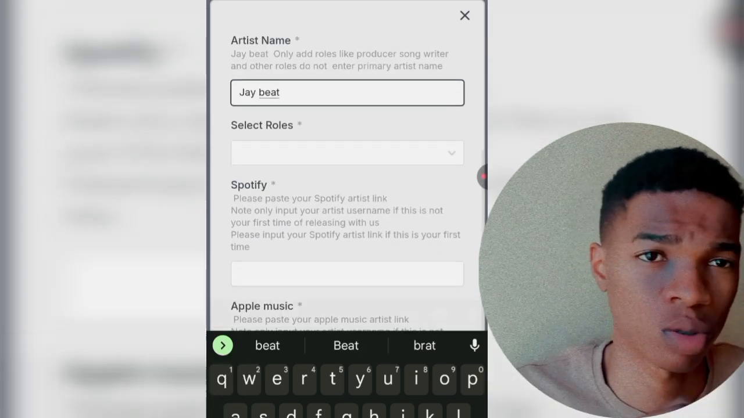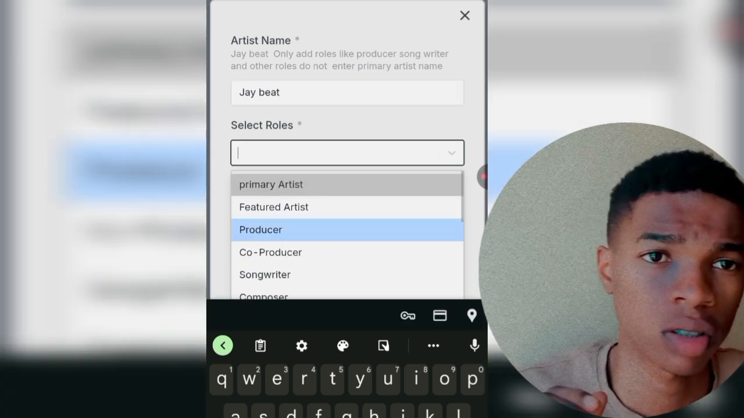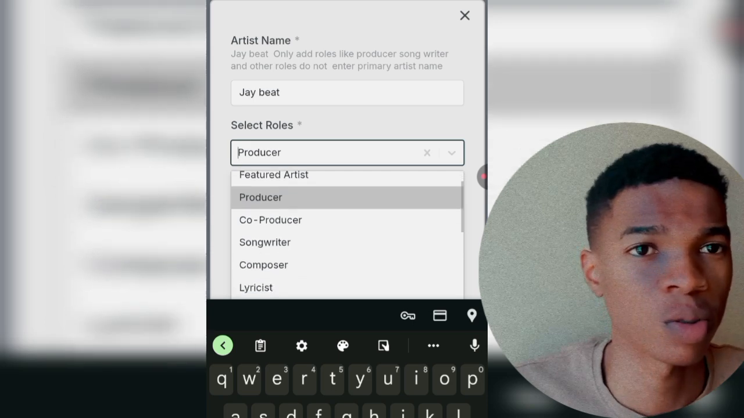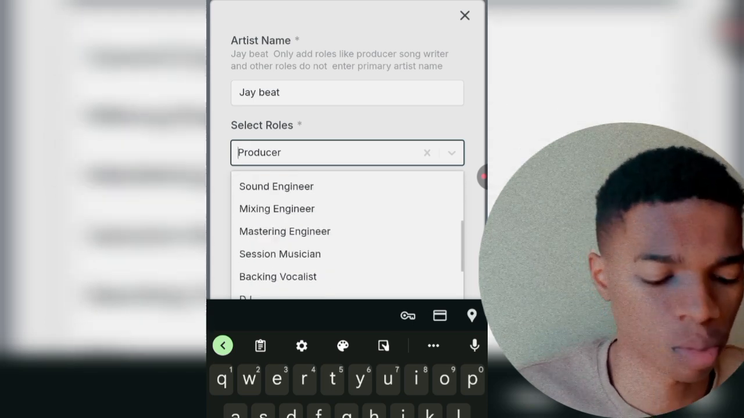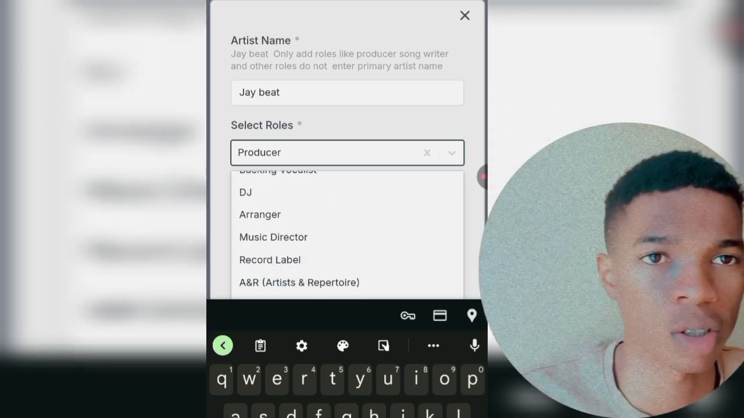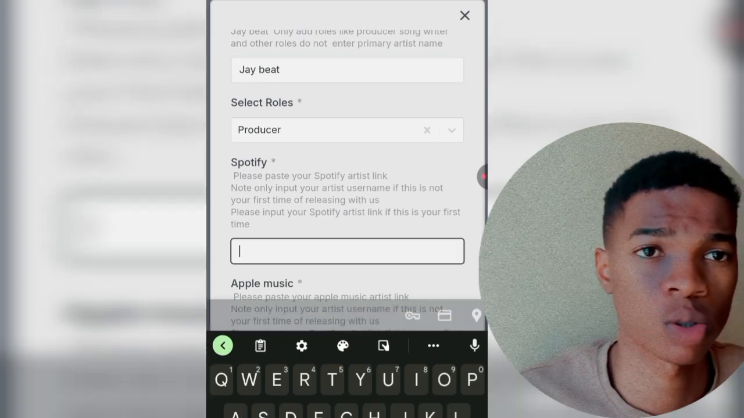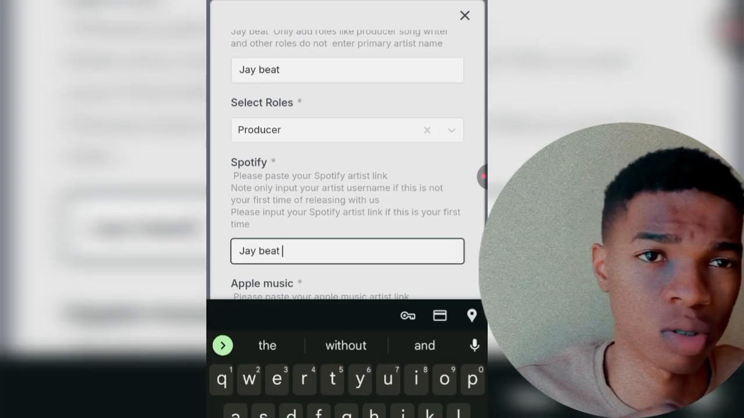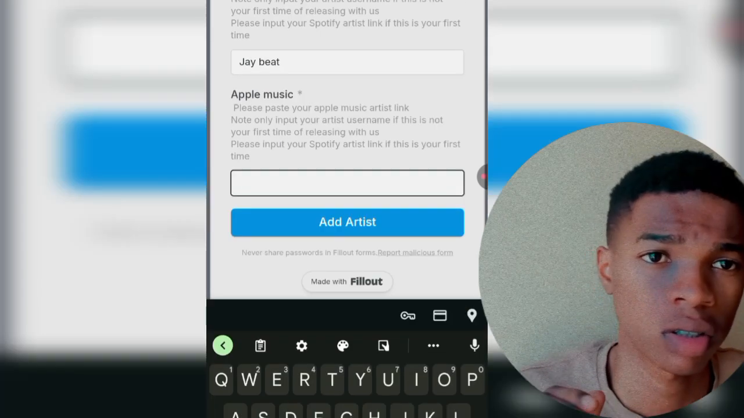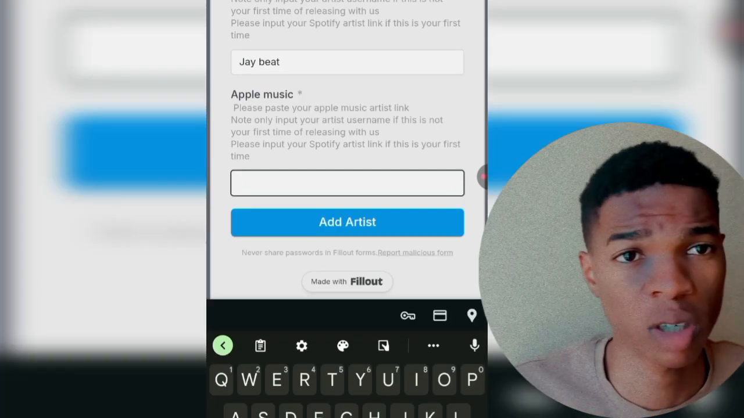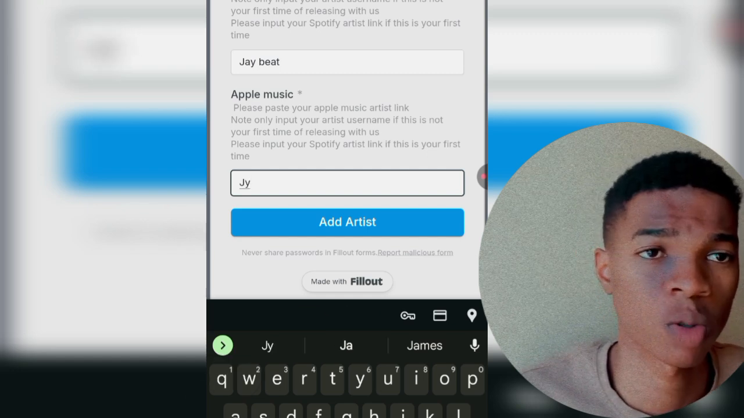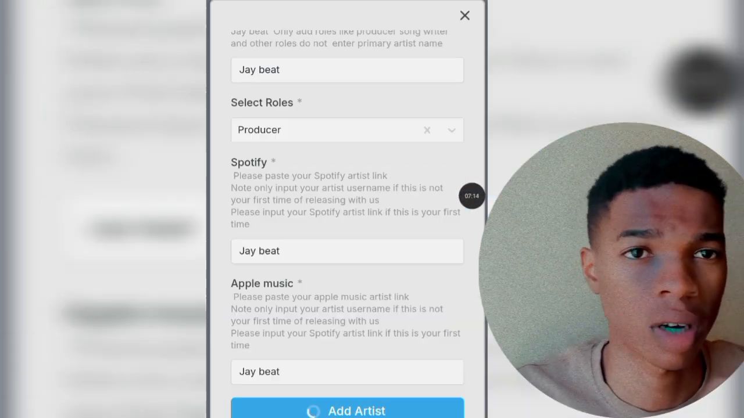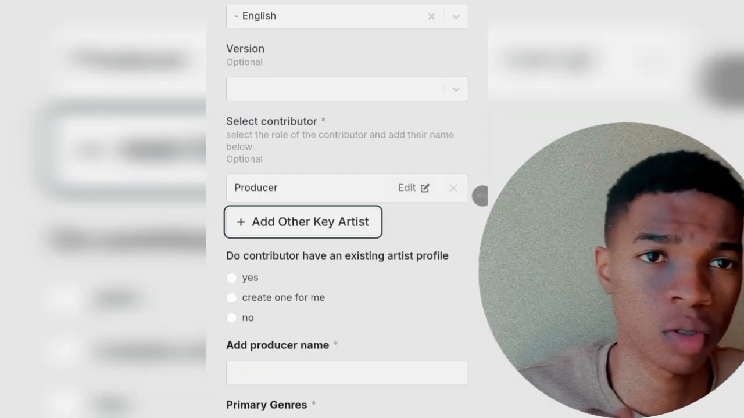I'm going to be selecting the role right here. So I'm going to be selecting producer. You could also add in your songwriter name, the composer name, the sound engineer, mix engineer, DJ. Basically just add in the name of the contributor. So let me quickly put in J Beats right here, also as the Spotify username and also as the Apple Music username. Once you're done adding that, what you need to do is click on where it says add artist. Once you click on it, it's going to be added successfully.